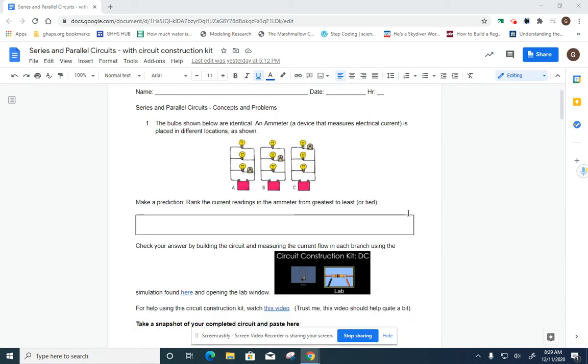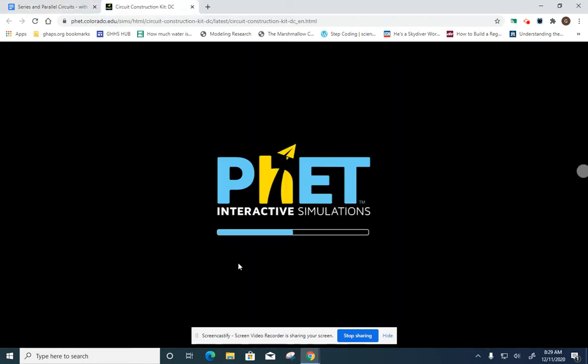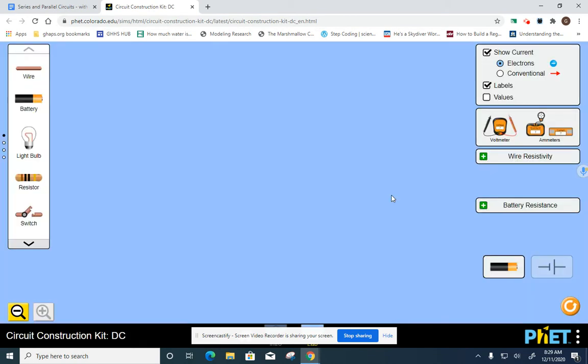Okay, in this video I show you how we use the circuit construction kit to be able to build some of the circuits as part of this lab activity. So when you click on this link here, it's going to open up something that looks like this. You're going to go to the lab portion of this simulation, so double click on that.